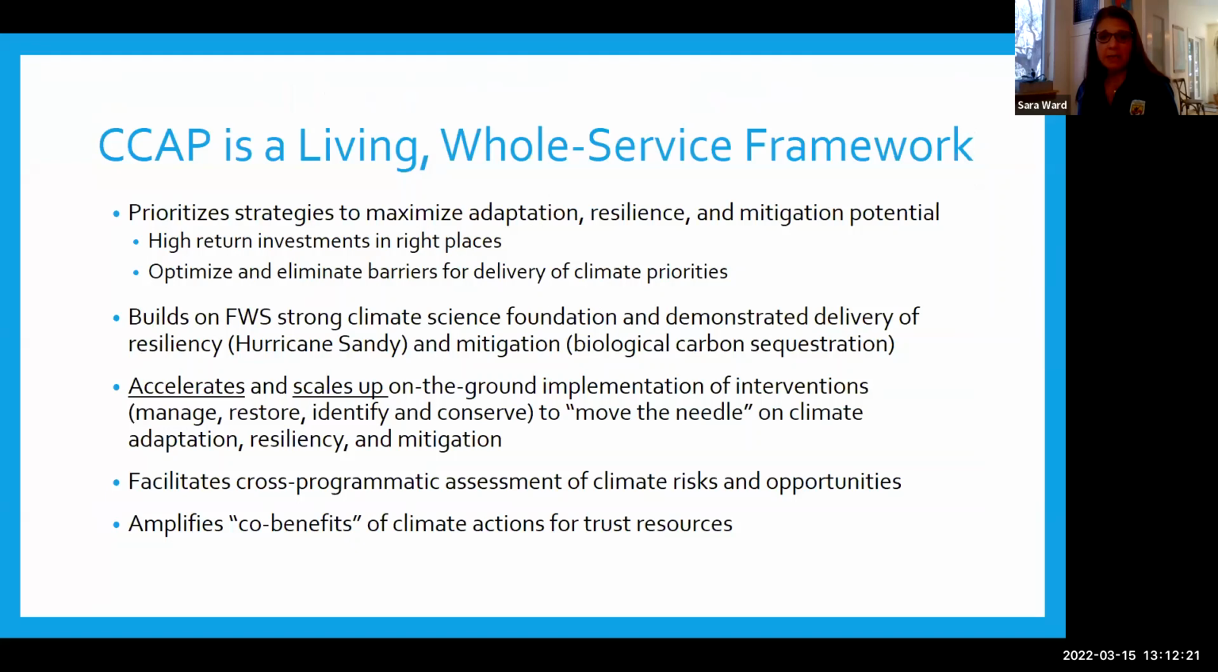It's cross-programmatic. It's not intended to be a program specifically, but something that is leveraged by all of the service's programs. It's prioritizing strategies to maximize adaptation, resilience, and mitigation potential, really by focusing on high return investments in the right places. And we really want to also focus on optimizing and eliminating any existing barriers to deliver our climate priorities. It really is something that's building off of that strong foundation.